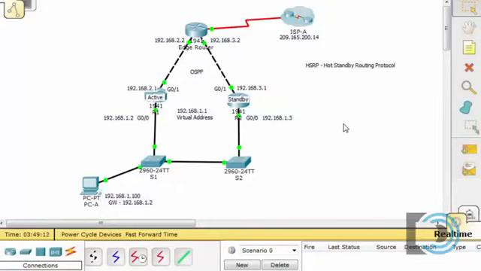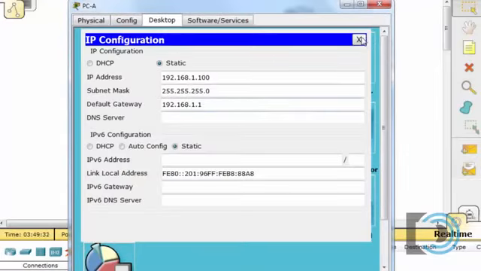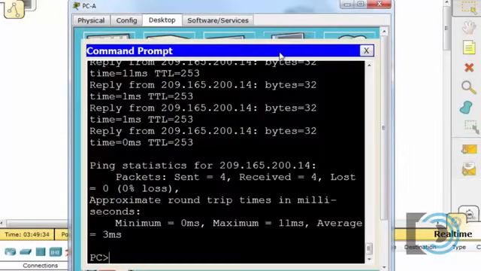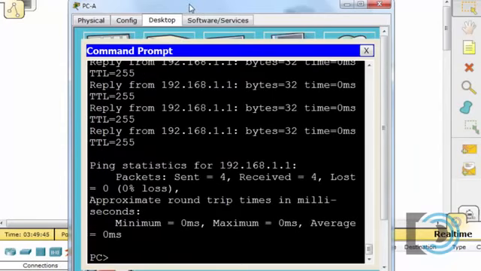So now let's test out our active and standby gateways. I'll go over to PCA. Now first, our gateway has changed. It's no longer 192.168.1.2, it's 192.168.1.1. And we'll just verify that really quickly. There it is, 1.1. And I'll open up a command prompt and let's see if we can ping it. Alright, there's 1.1 replying, so that's good news.